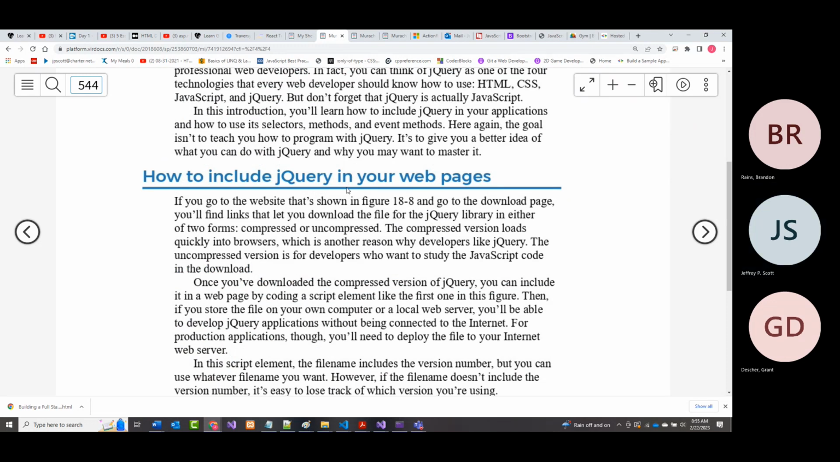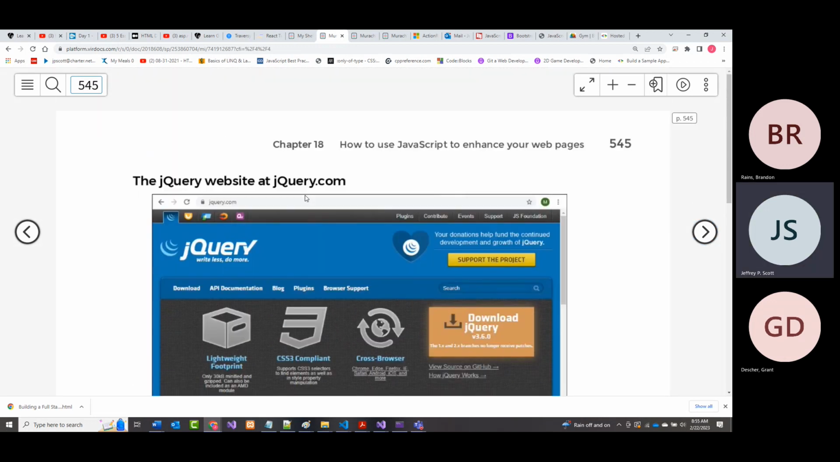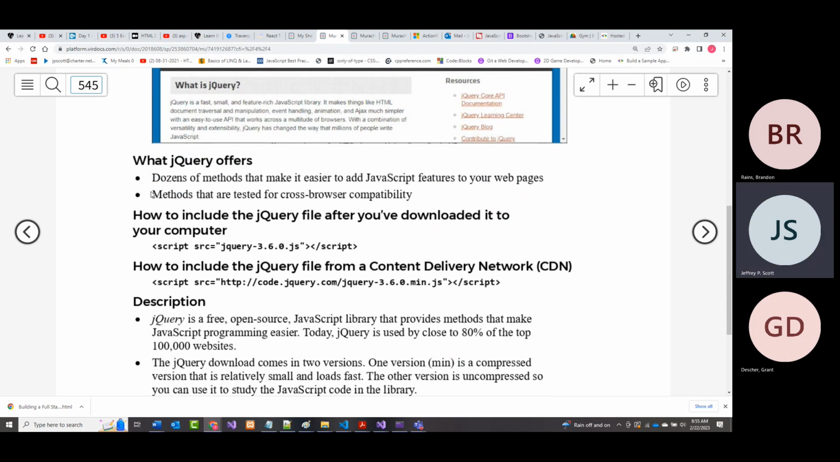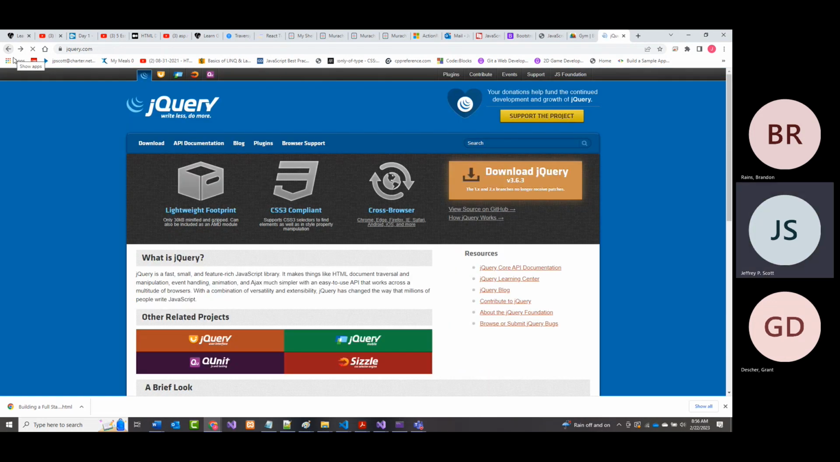It's a little different as far as what you have to do. There's the website that I just showed you, and it says here what jQuery offers. Well, I didn't even show you that, so let me quickly go back again to here.